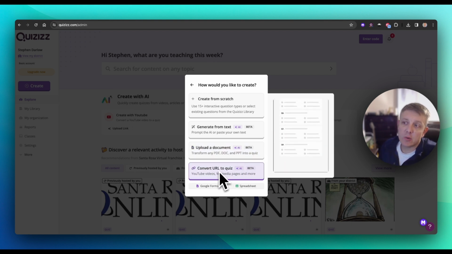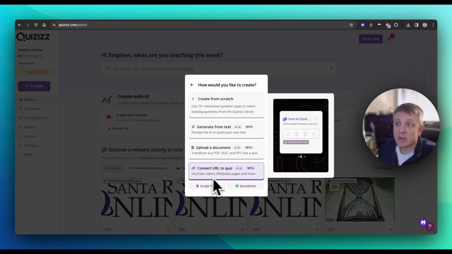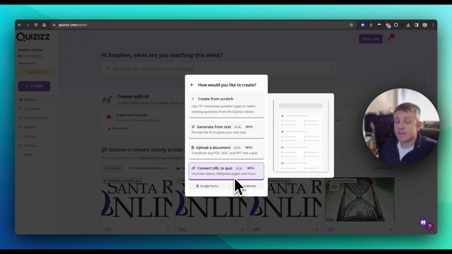And then down here, URL, which means any website. You can take a YouTube video and put it in there. It says Wikipedia, but you can take any website and just feed it the URL, and then it'll go ahead and create an assignment based on that web information.